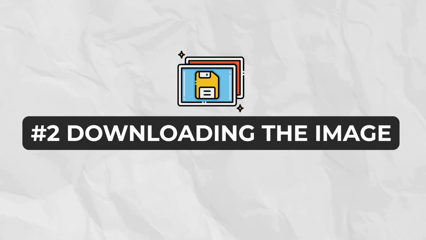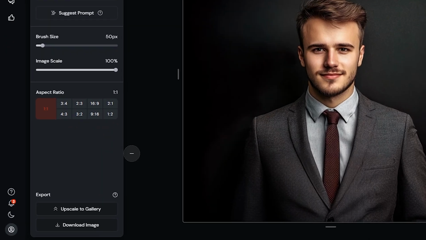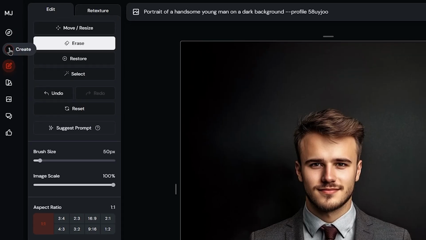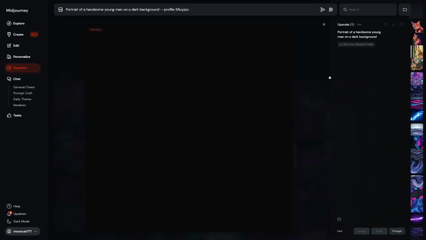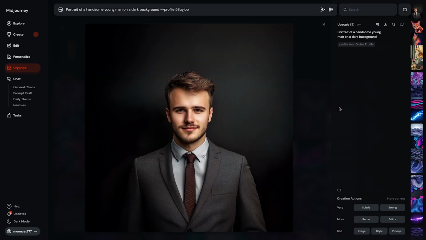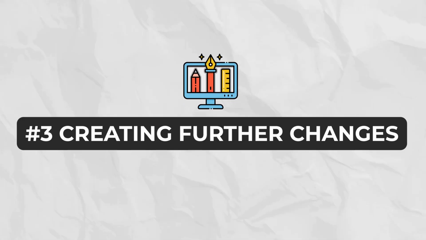Now let's move on to downloading our image. Here we've got two different options. In the left bottom corner, we've got the option to download the image instantly, so we can click here. Or we can upscale to gallery. Let's go over here, and there we can just download it. It's starting to upscale, and we need to wait a while. After the process is finished, as usual, in the right top corner, we can click here to download an image. Let's go back to our editor and make some changes.